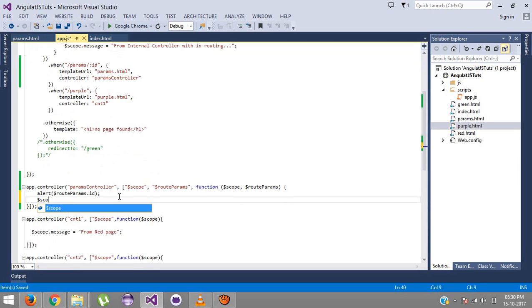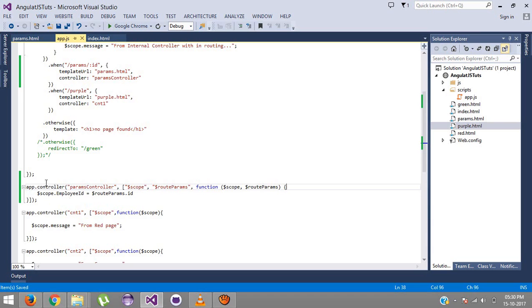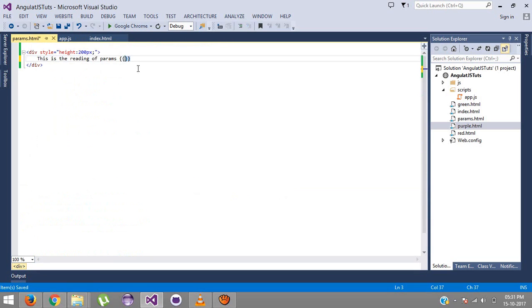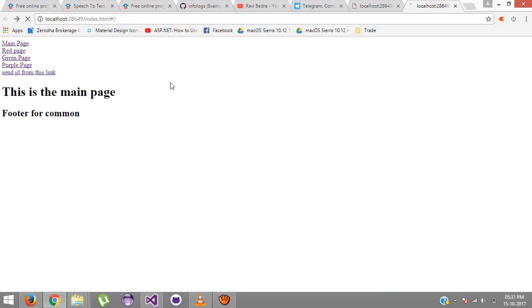So here I'll use my scope, route parameter dot ID, equals, let's say, employee ID. Then we are going to pass this ID to our scope parameter. And now, as usual, we'll access this here: scope dot employee ID. Now let's get back, refresh, and click on this.